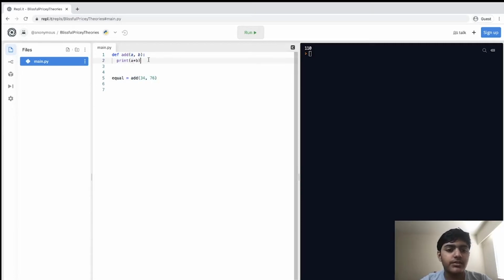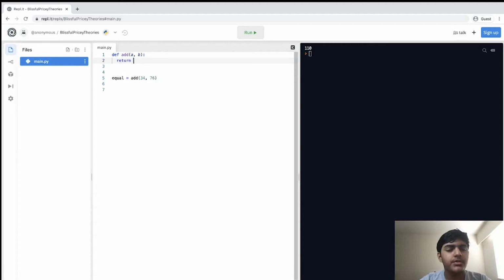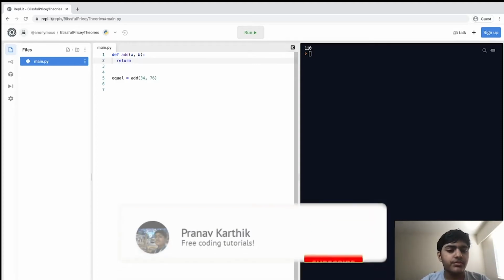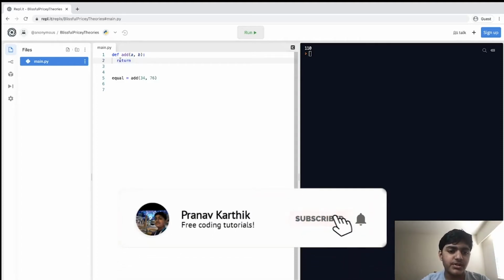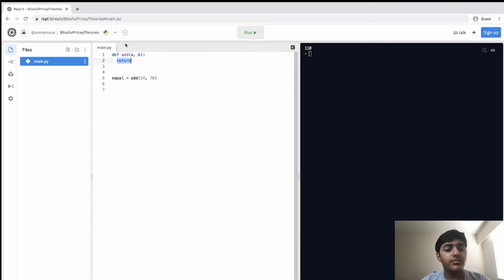We're going to do the same thing here by using a new piece of syntax, and that's called return. You can use this within functions to return data values back to wherever the function is being used. In this case, we want to return a plus b. Let's see an example of this by printing out equal after we've used the function.